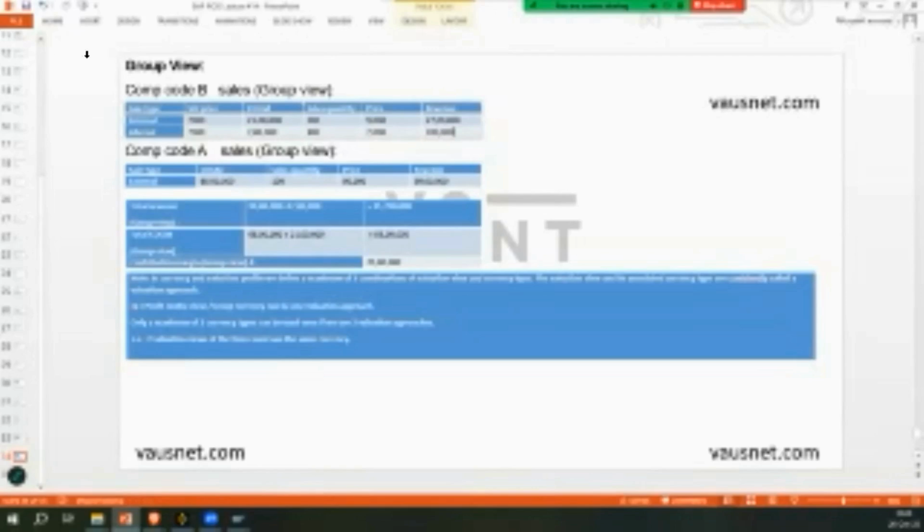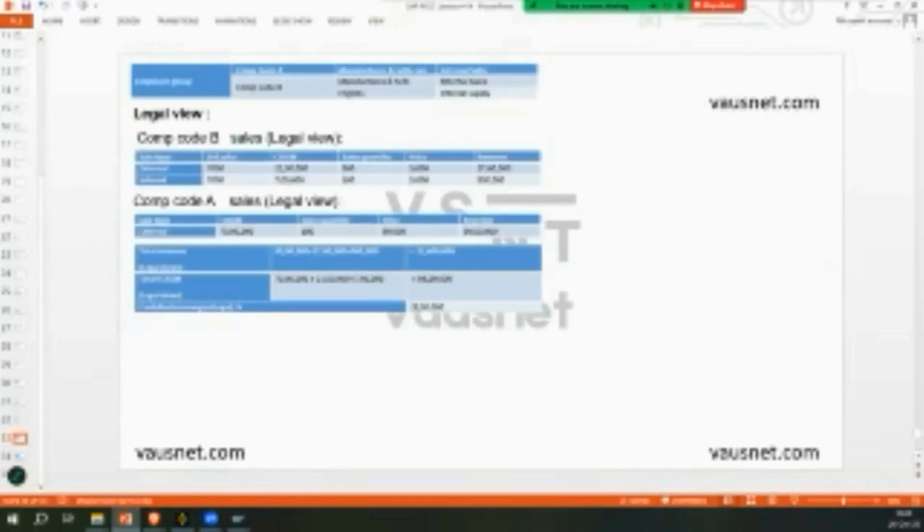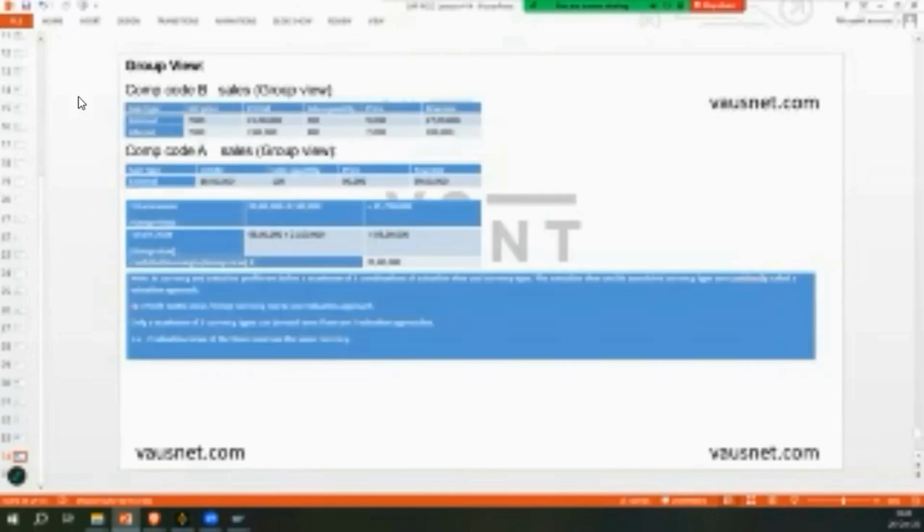Company code A sales, group view, external 6.8 million, cost of goods manufactured, sales 100, 90,000 is the price, 9 million. Okay. Total revenue is 9 plus 2.7, 11.7. Total cost of goods manufactured is 6.8 plus 2.1, which is 8.9. Contribution margin is 2.1. Over here, the contribution margin was 0.8, it is 2.1 here, so that is the difference of 700 grand. Okay.